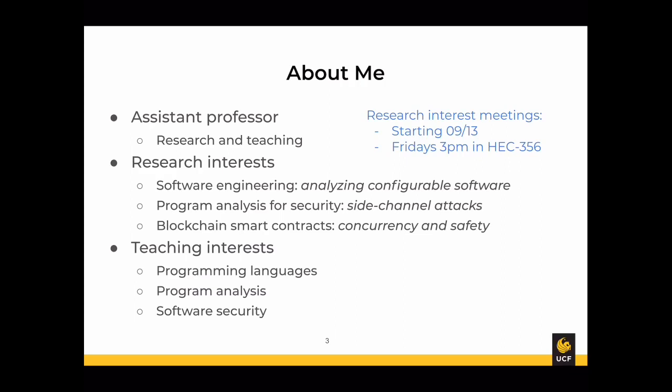My teaching interests are related to these research interests. I'm interested in programming languages, program analysis, software engineering, and software security. So system software fits right into my wheelhouse.